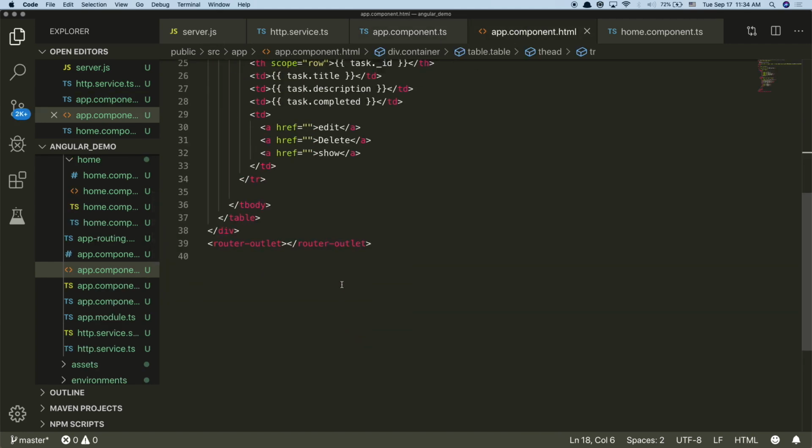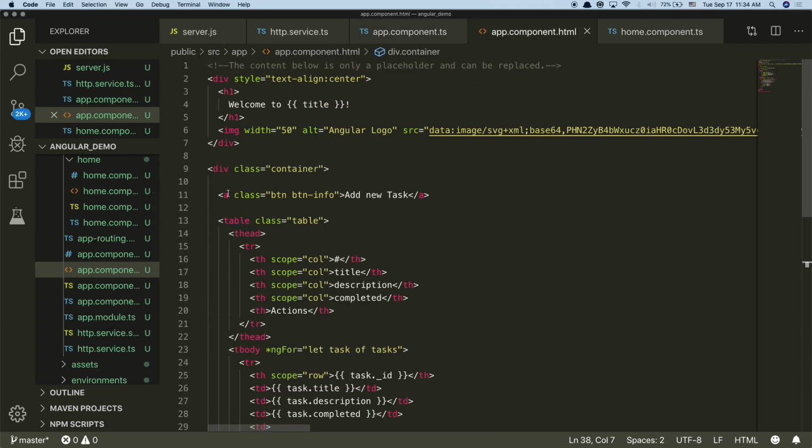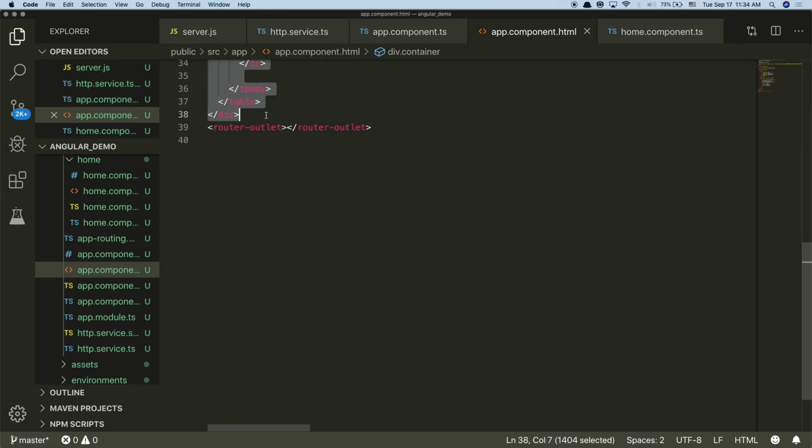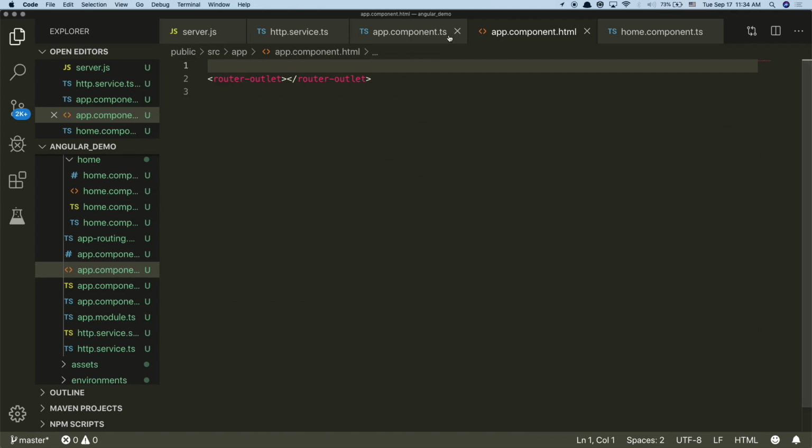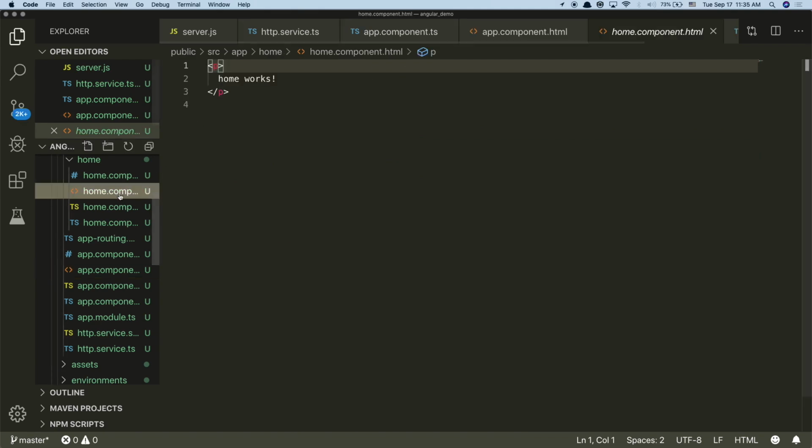And then in here, we're going to take out from there all the way out to here. Everything pretty much. Everything but the router outlet. It's going to go in the home.html.